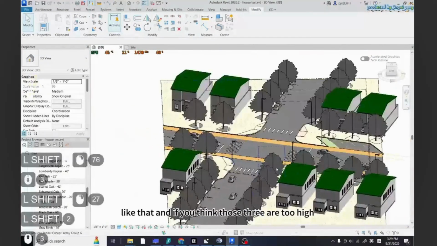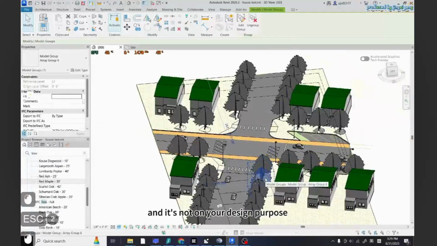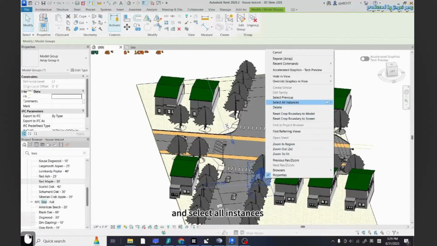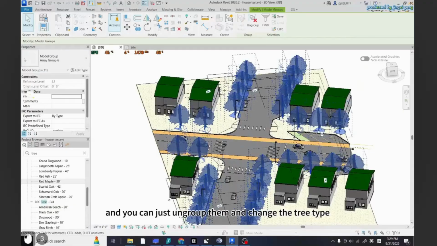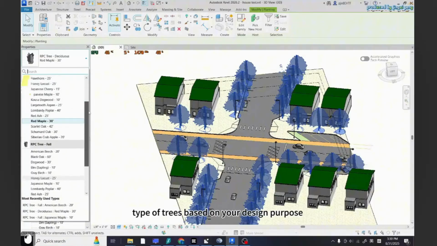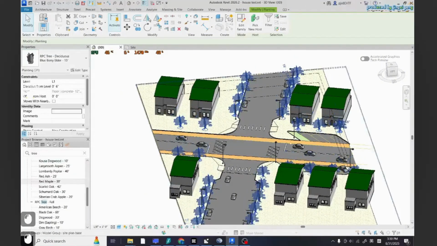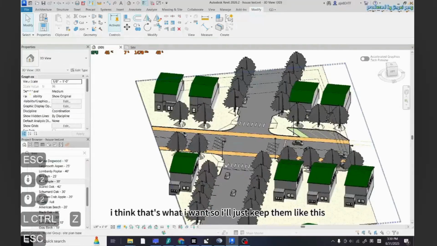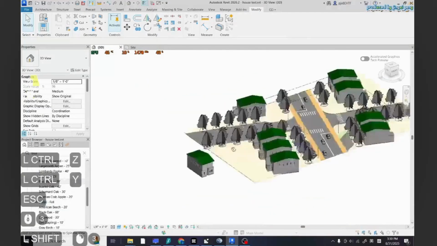Okay, check that. And if you think those trees are too high and it's not your design purpose, you can always select one of them, select all instances in visible view, and you can just ungroup them and change the tree type. For example, if you think that's too tall, you can change to a shorter type of tree based on your design purpose. Like that. Okay. But right now, I think that's what I want, so I'll just keep them like this.